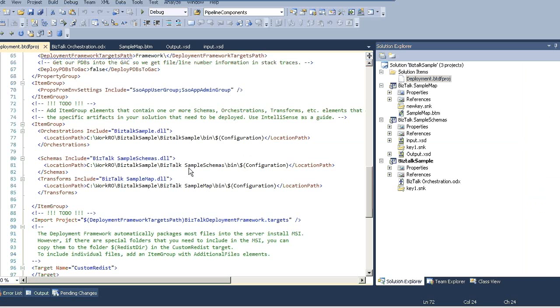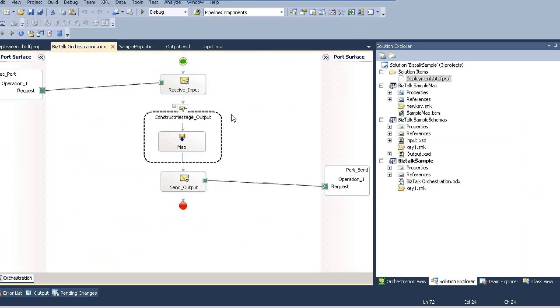Hi, my name is Rana Zohab. I'm basically here to give you a demo on how to deploy your Biztalk application using the deployment framework.